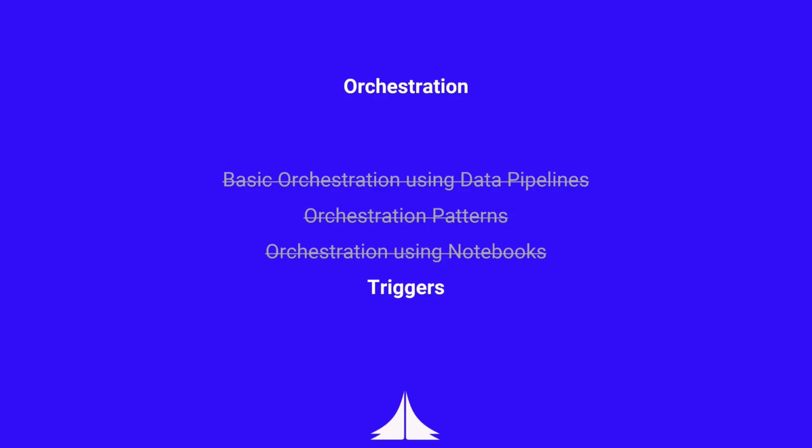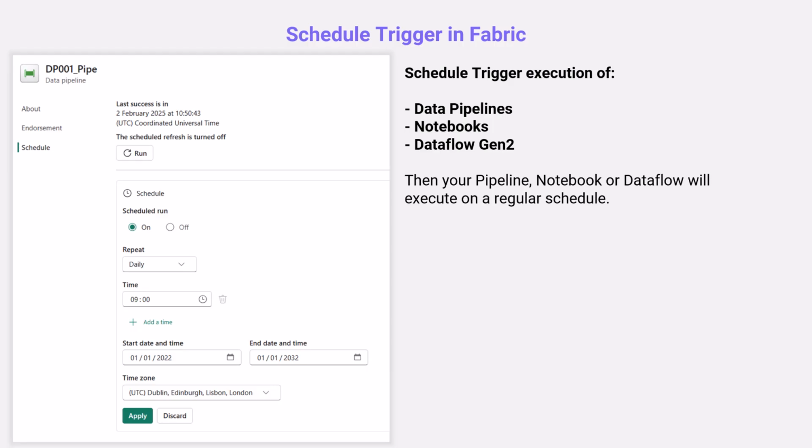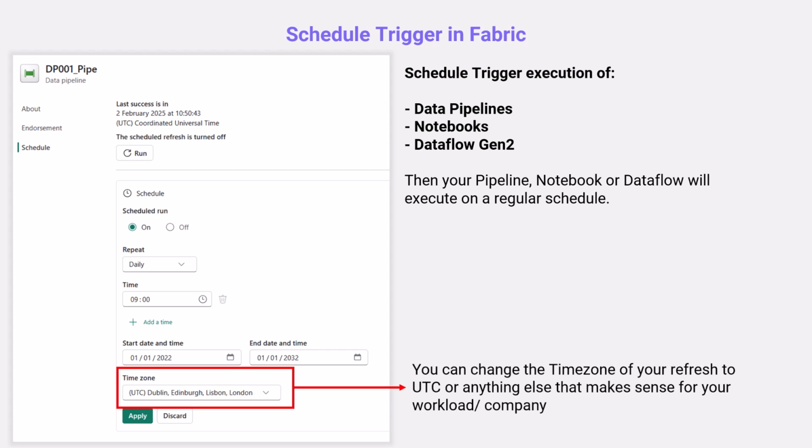Okay, let's round off this session and talk a little bit about triggers in Microsoft Fabric. So the main one is the schedule trigger, right? So if you've got a data pipeline, a notebook, Dataflow Gen 2, all of these can be triggered via a schedule, right? So I want my data pipeline to run every day at 9 a.m., for example, right? You'll need to declare a start time and an end time, and we have this option of declaring the time zone, okay? I think by default it's going to be UTC, but you can change that to whatever makes sense for your organization.